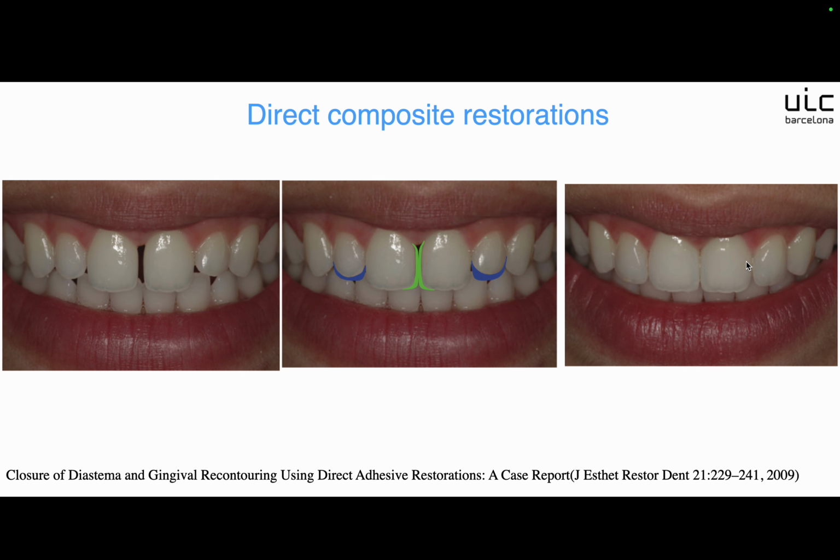Okay, another case we can see. Here, when we want to analyze the centrals, we can just draw some lines to see how much composite I should add, and whether that will be aesthetic or not. Something you can do even with your phone. Just take a picture of your patient's smile.